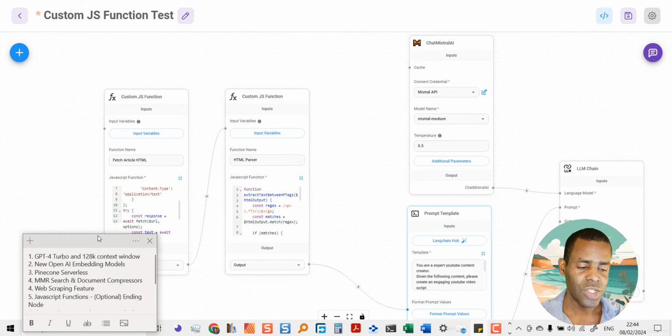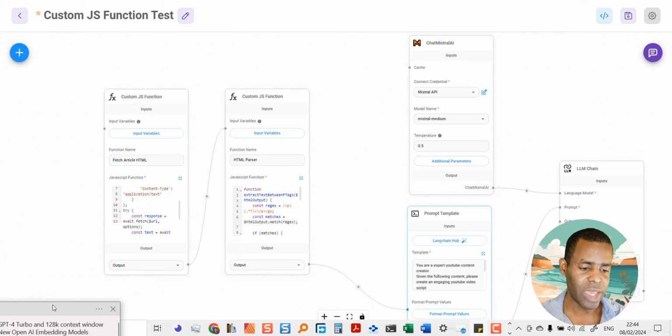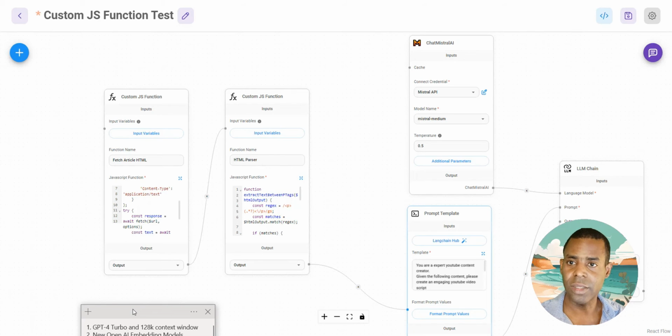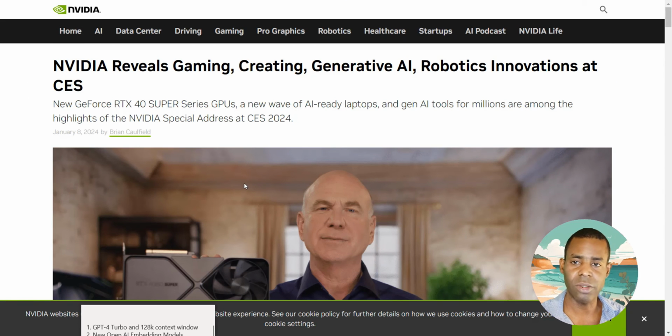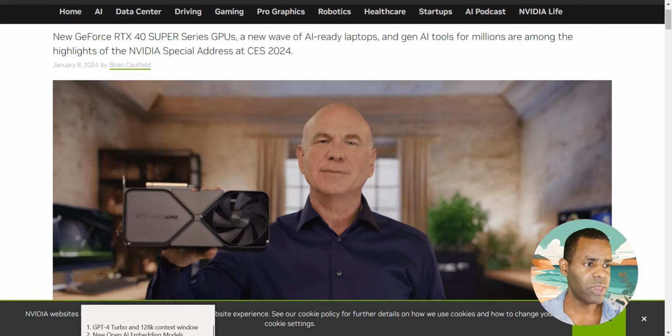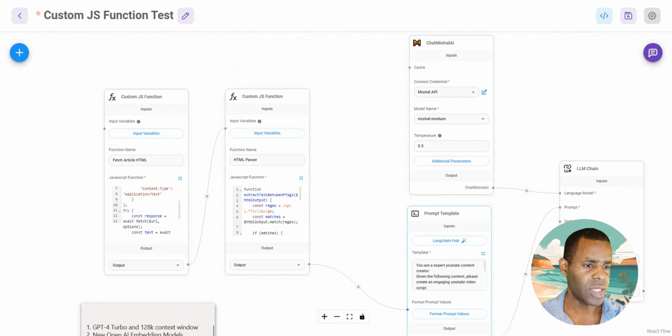So let's take a look at these custom JavaScript functions and show you an example of how they might work. With this chatbot, we want to take a URL that goes to an article, let's say this particular article, and create a video script from it. With our chatbot, we are going to first fetch the HTML from that article and download it. Then in the next JavaScript function, we're going to use regular expressions to extract just the text.